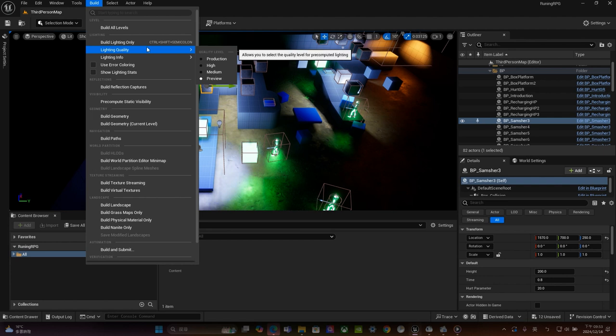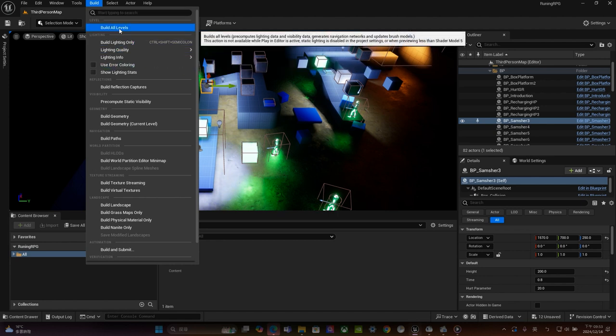And you can choose the lighting quality. The production level is the highest level inside of Unreal. Basically, it's more for movies or animation. For high and medium, I think it's quite enough for your game project. But if you have a powerful laptop, you can use the highest one. Anyway, choosing build light only or build all level will help you generate the navigation network, update the brush models, and also bake the light for your project, etc.